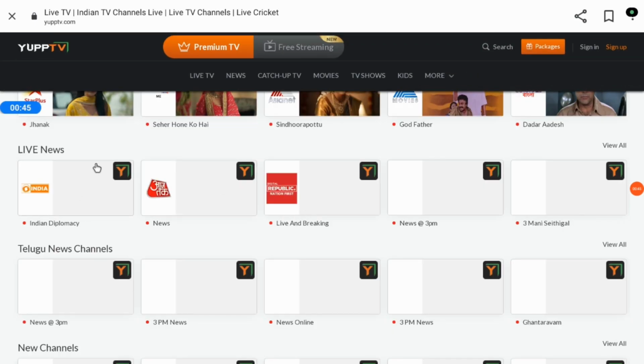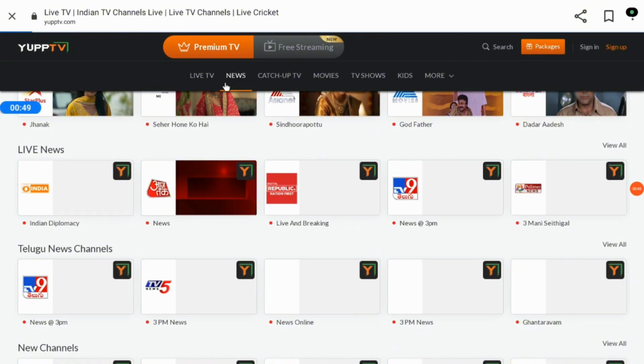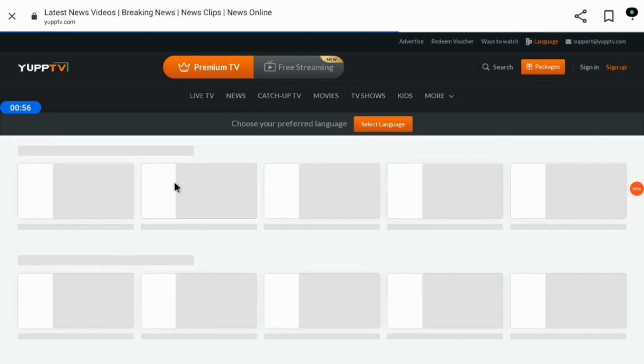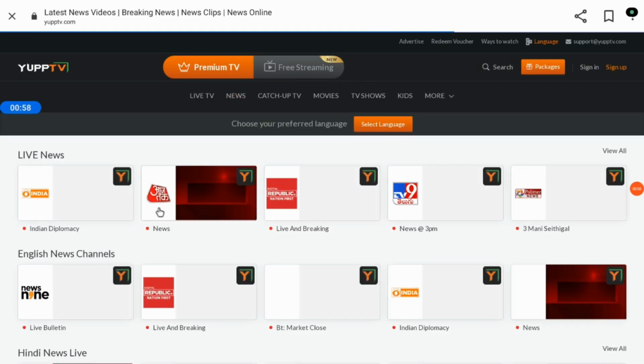And then news. So YuppTV also has news. You could click on the news tab at the top of the screen and watch the latest news. Look at the latest stories on the news with different live channels broadcasting the news. At the same time, we go to TV catch up.